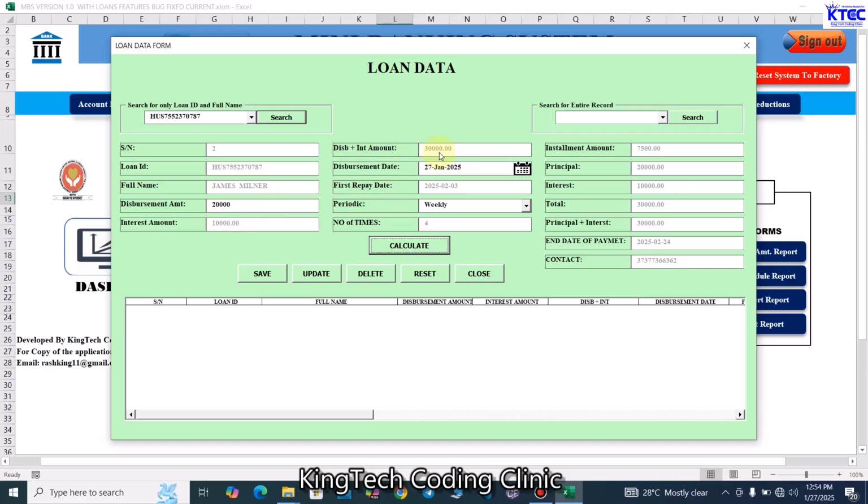Now with the disbursement date, which is the 27th, the next payment from this day is going to fall on the 3rd of February 2025. That is 7 days from now. And it's going to be a weekly payment. Now the installment is the amount of money the person is going to be paying each day the person is coming to pay. So the installment amount is 7,500.